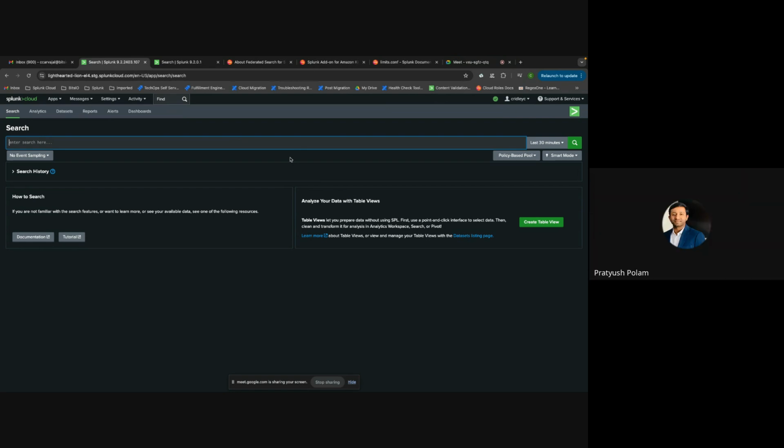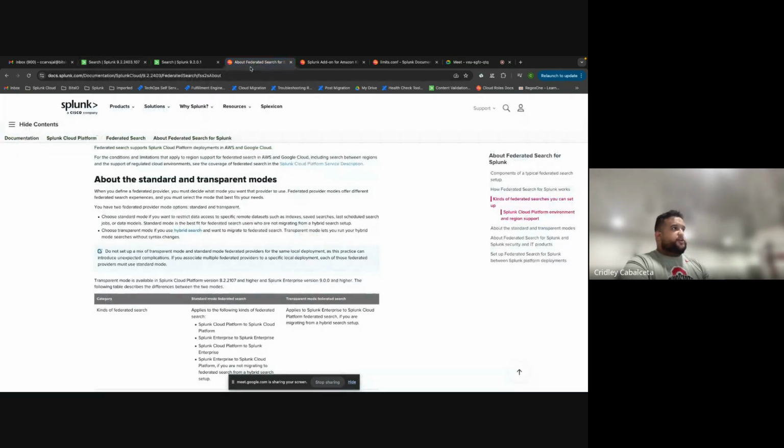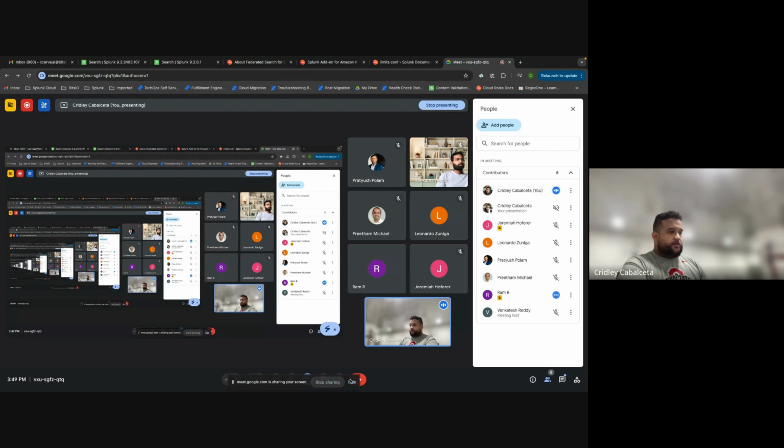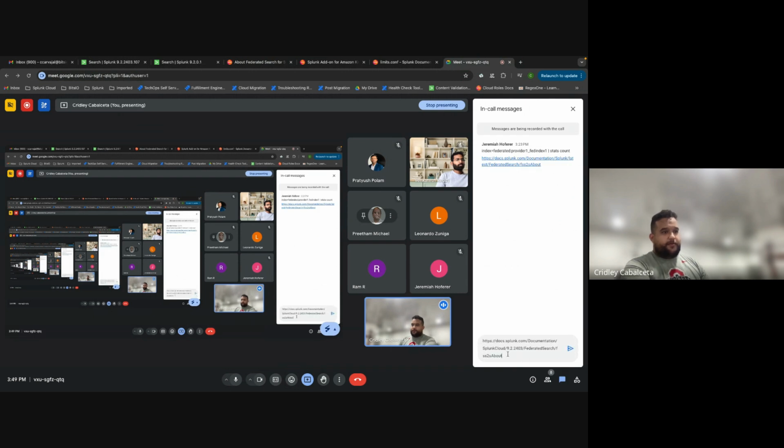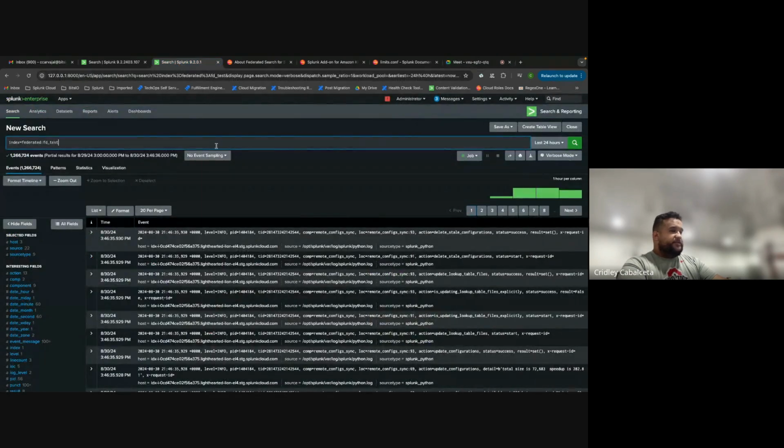Yeah, that's right. Let me share this link in the chat so you can get access. You can take a quick look at that. There is the meeting link, so if you want to take a quick view on that. But as you can see, the configuration for the federated search is not something complicated. It can be easy.